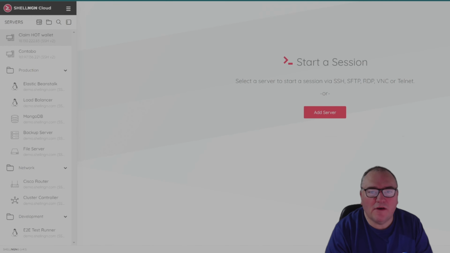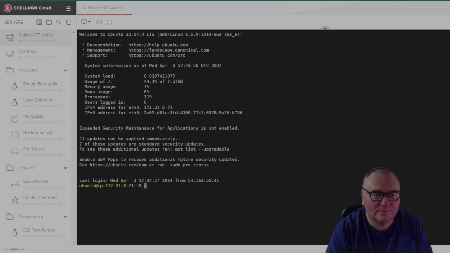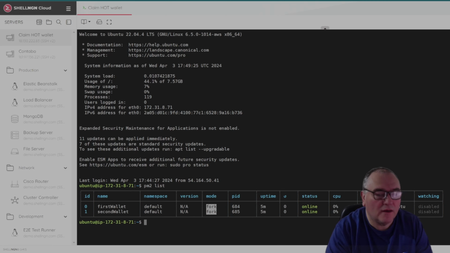That's given the server a few seconds to reboot. So now let's open our Claim Hot Wallet server. If we type again the PM2 list, we can now see that the session is correctly set up and has persisted through the machine being rebooted.